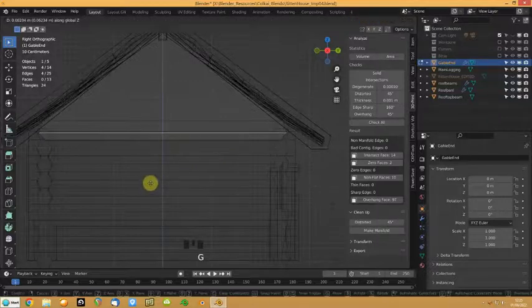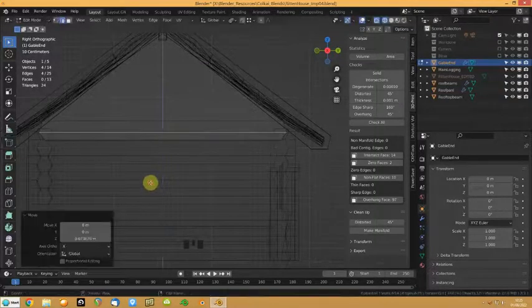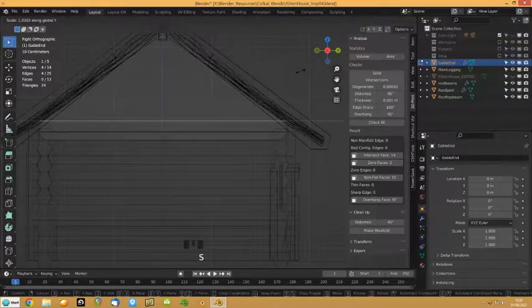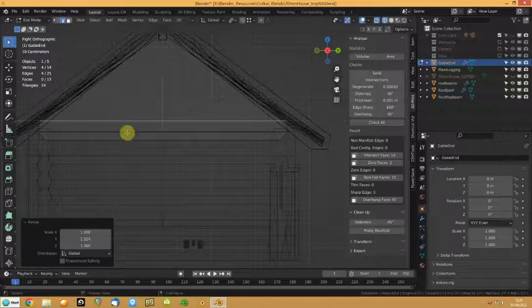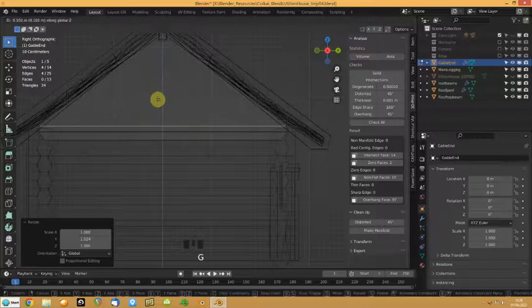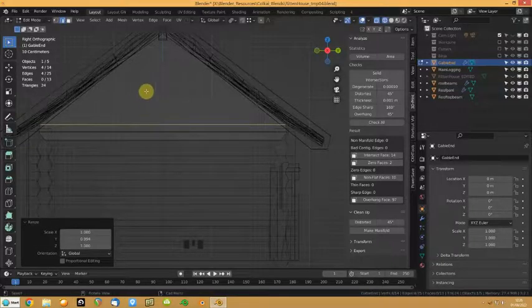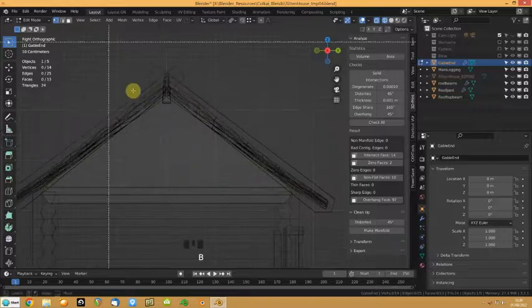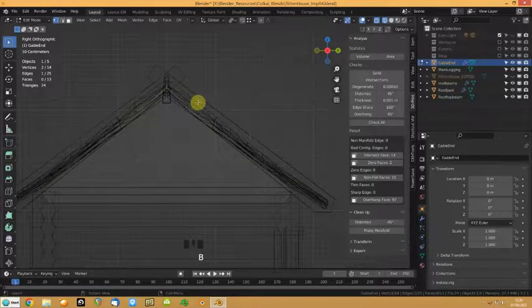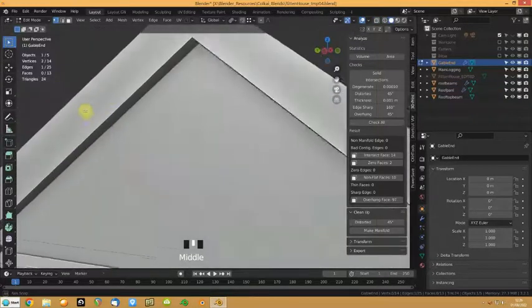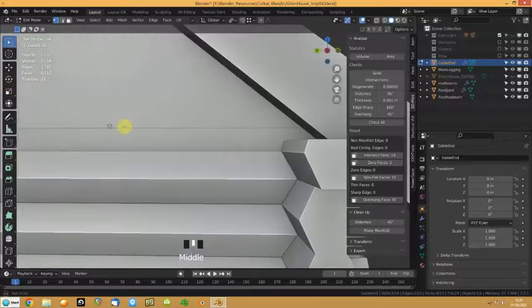G Z, I'm going to move that up. I'm going to select that, and I'm going to scale that Y. I'll take that down a bit. Scale it on the Y even more. Yeah, okay, I'm going to go with that, I think. I'm happy with that for my roof.